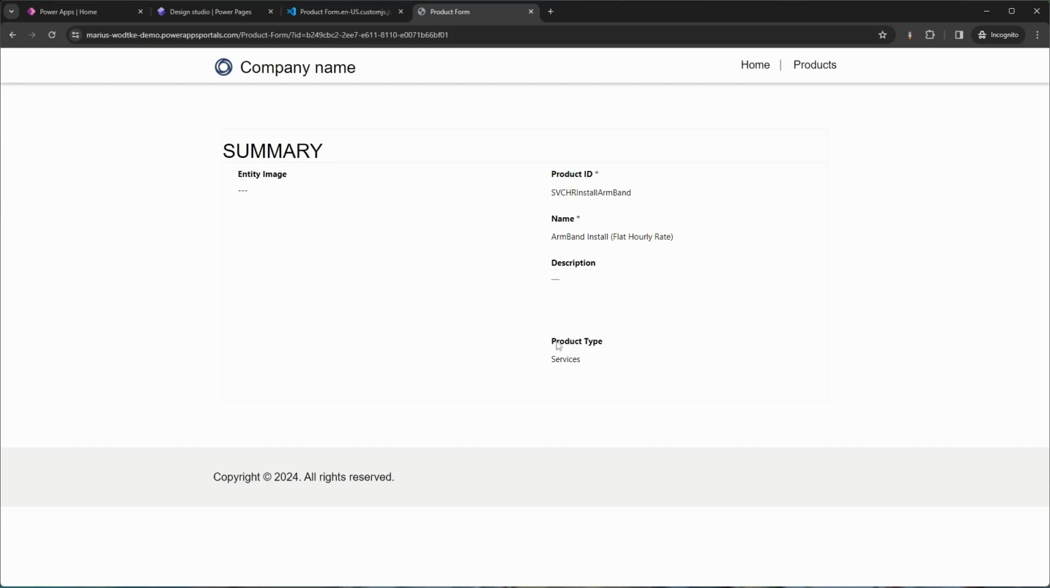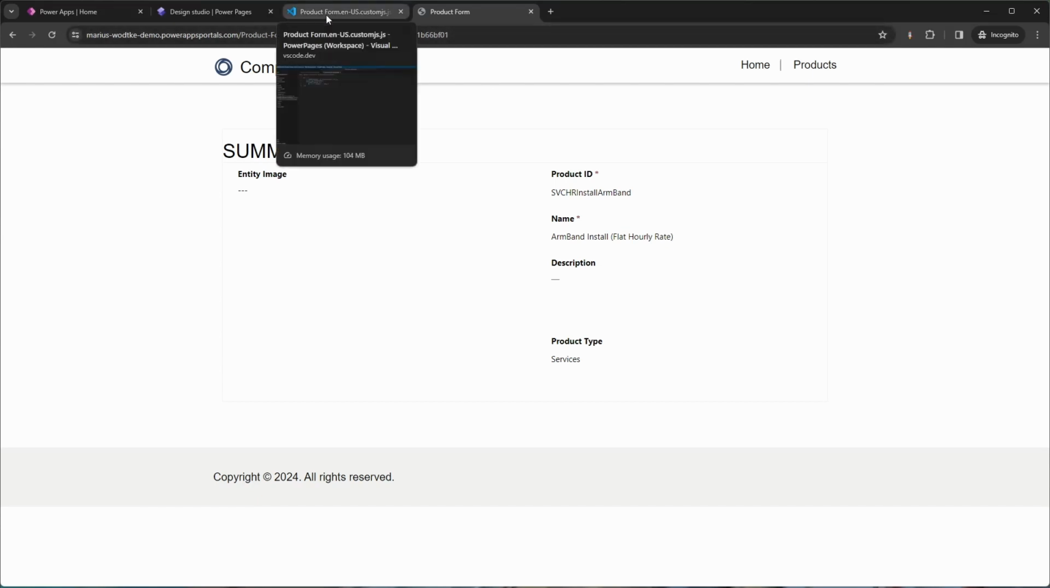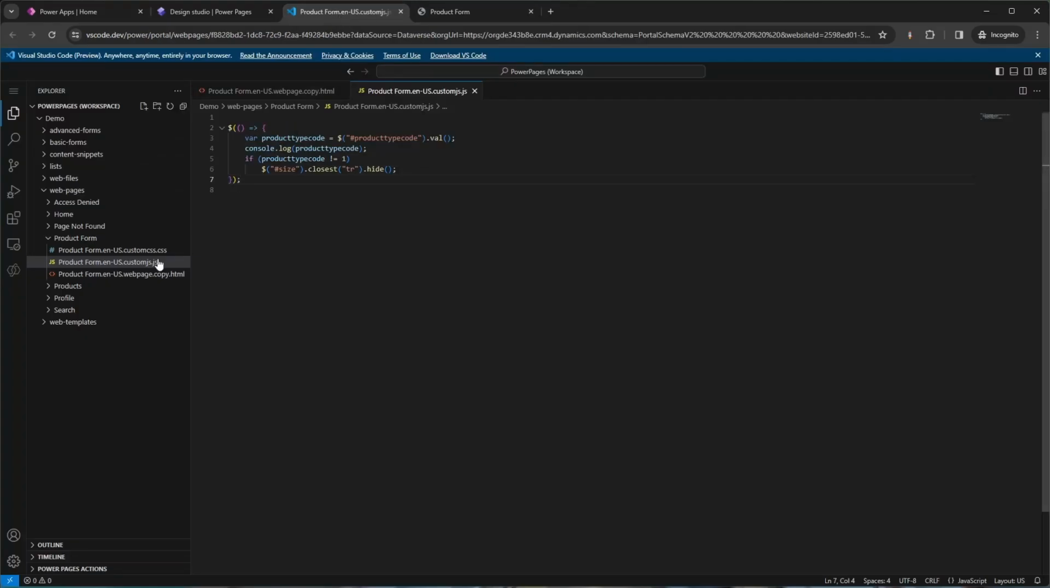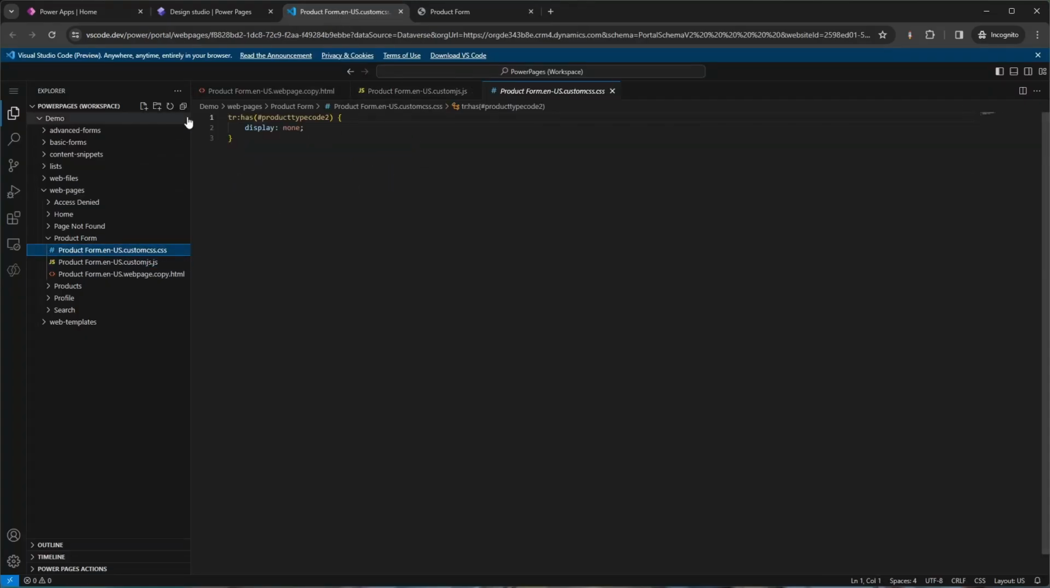So I don't really want to show the product type. That's not relevant. Well, at least I say that's not relevant to the user visiting the page. But because of the size field, I cannot really remove it from the form. I need to see that field. So let's hop over here in the CSS, then it's a little bit easier.